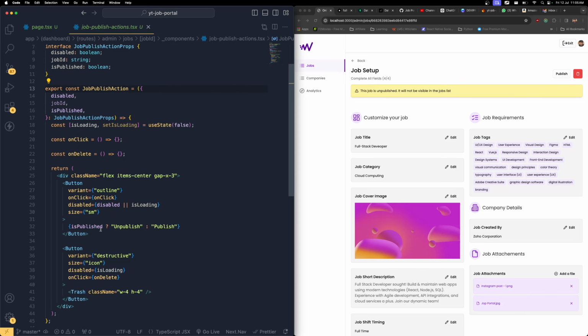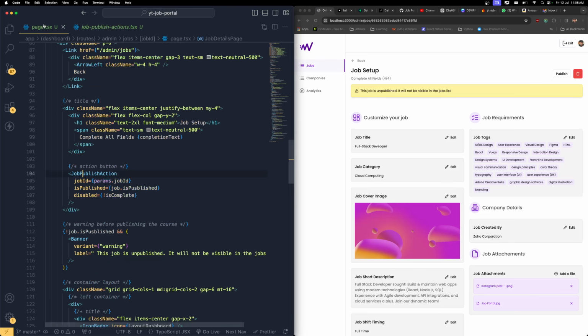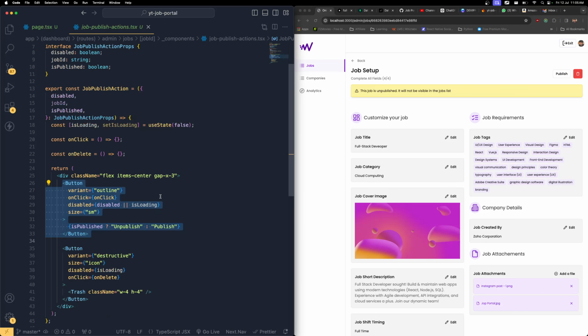We have two different options over here. This button will be displayed based on the value we are supplying for this publish, so this job.publish needs to be updated. For publishing I have this click event, and for deleting I have this delete event. So let's go ahead and create the respective APIs, and let's go ahead and finish that job.